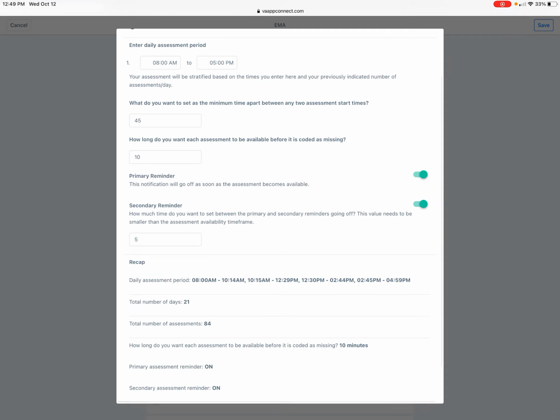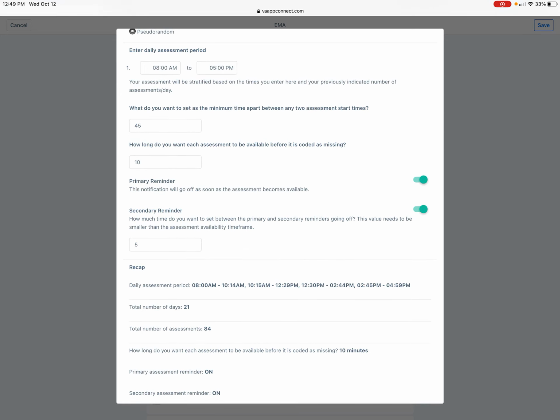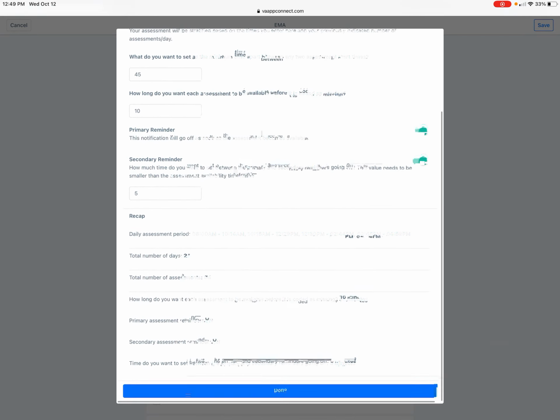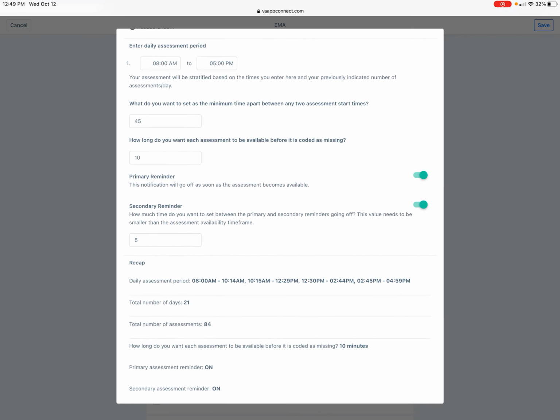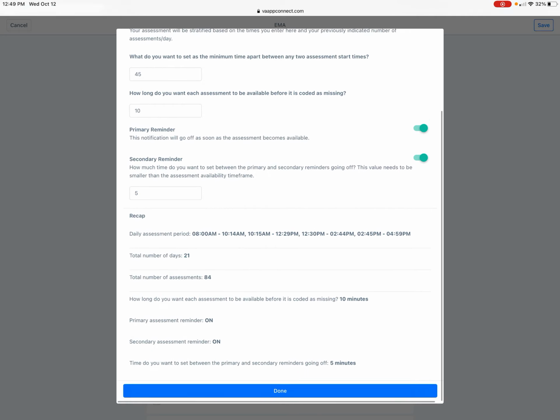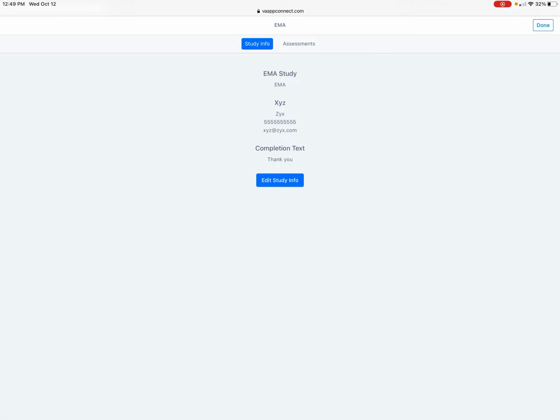And we'll look in the recap section. So we can expect to receive an assessment between 8 and 8:14 a.m., 10:15 a.m. and 12:29 p.m., 12:30 p.m. and 2:45 p.m., and 2:45 p.m. and 4:59 p.m. So again, pseudo-randomized based on an assessment period for the day, and then the minimum time apart between any two assessment start times. All right, now that we're done with that, we're going to click Save, and we're all done.